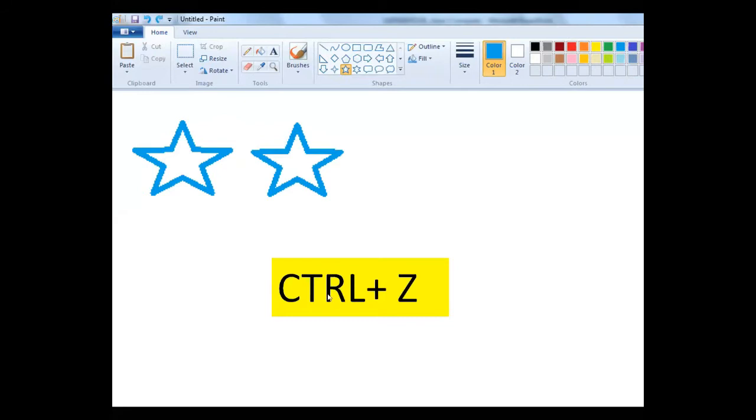And we can also perform this action by keyboard. So the short key of undo button is Ctrl plus Z.